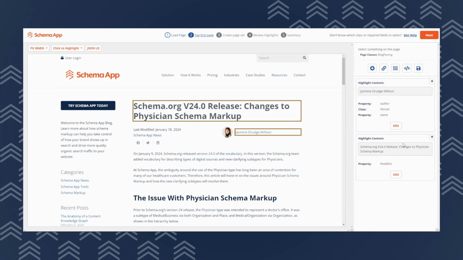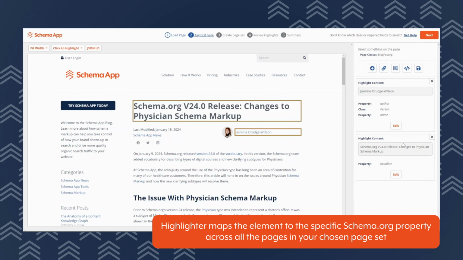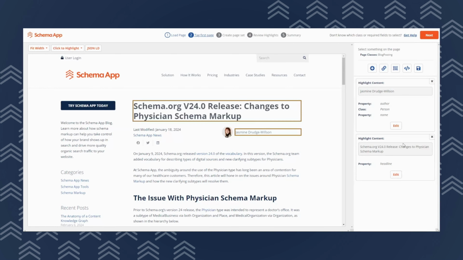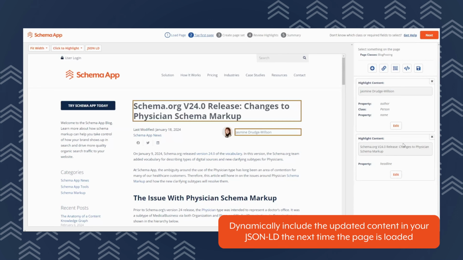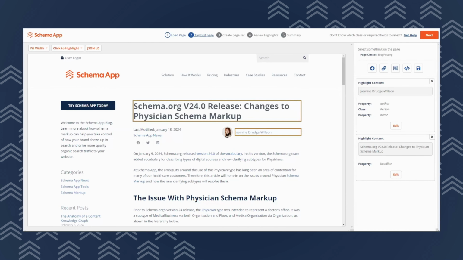When you highlight an element on the page with the highlighter, you're telling the tool to map that element to the specific schema.org property across all the pages in your chosen page set. If you make any changes to the text in that element, Schema App will dynamically include the updated content in the JSON-LD the next time the page is loaded, so you can be confident knowing your schema markup is always in sync with the content on your page.